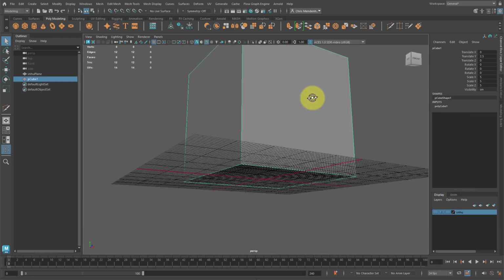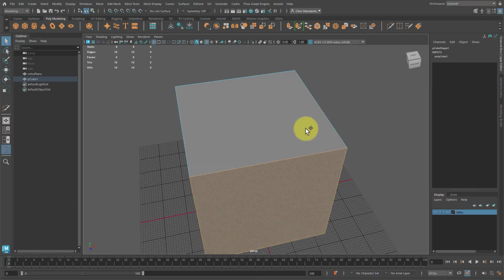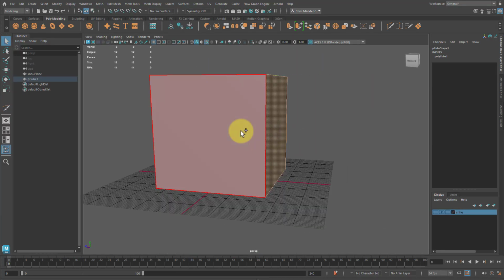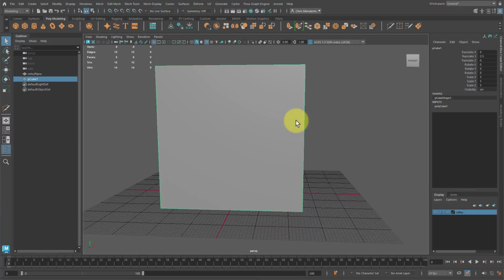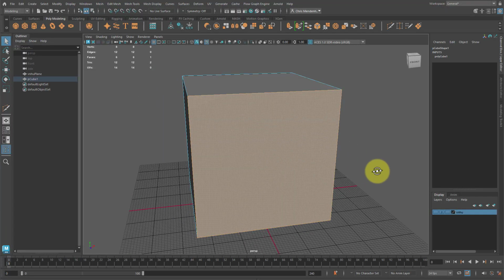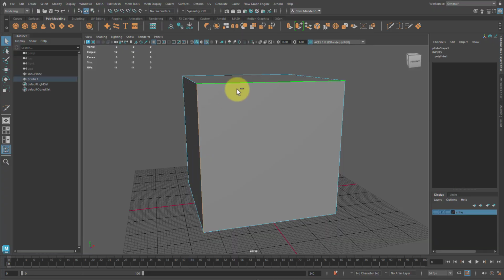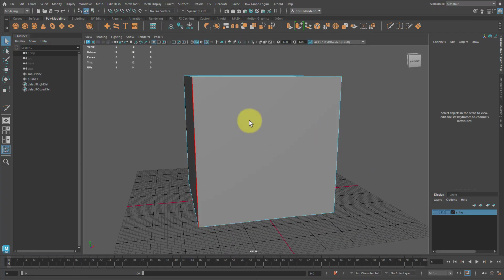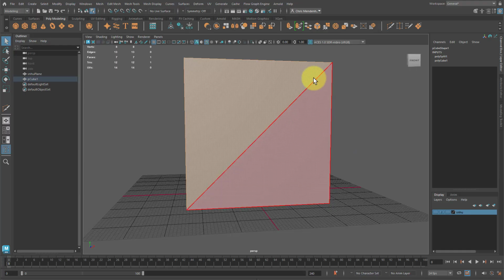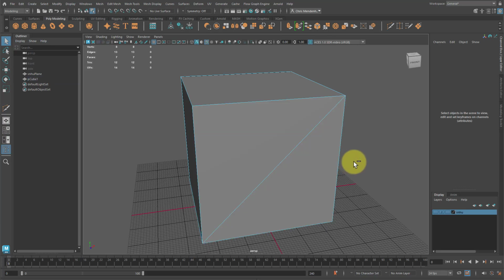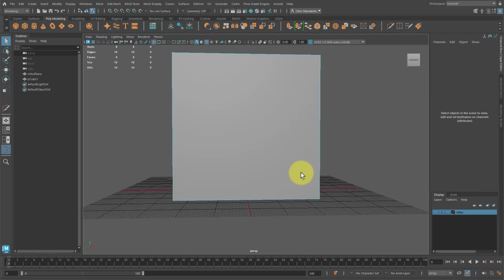This cube is made up of 6 polygons, right? Here's 1, 2, 3, 4, 5, and 6. Each of these faces is a quad, or a 4-sided face. We can see 1, 2, 3, 4. If we were to triangulate this, now we have a triangle, a 3-sided face, often referred to just as a tri in 3D modeling lingo.